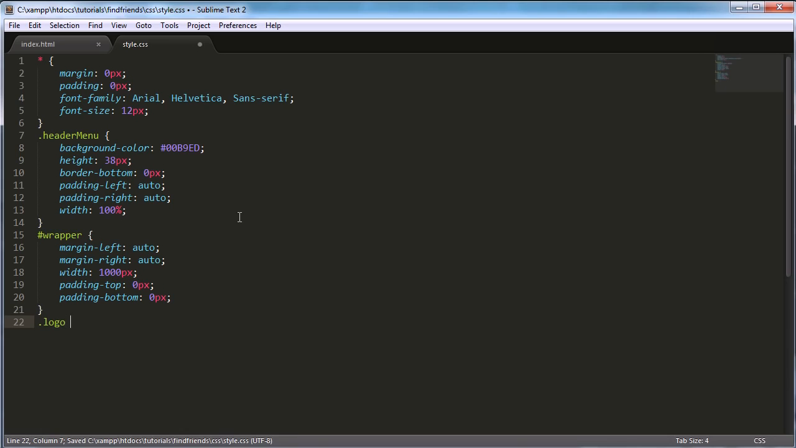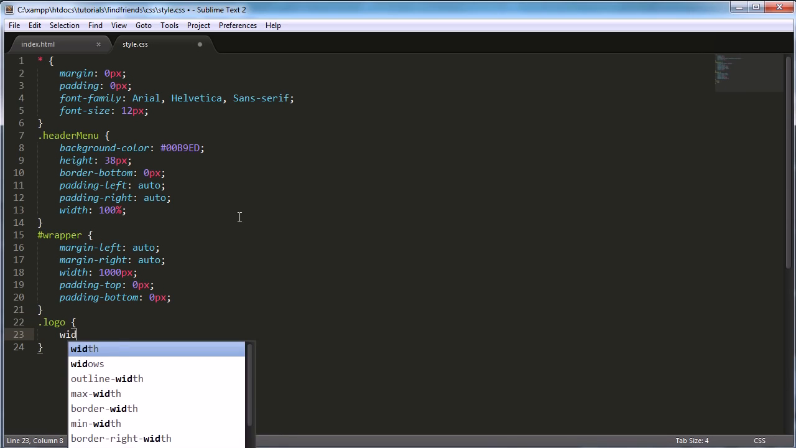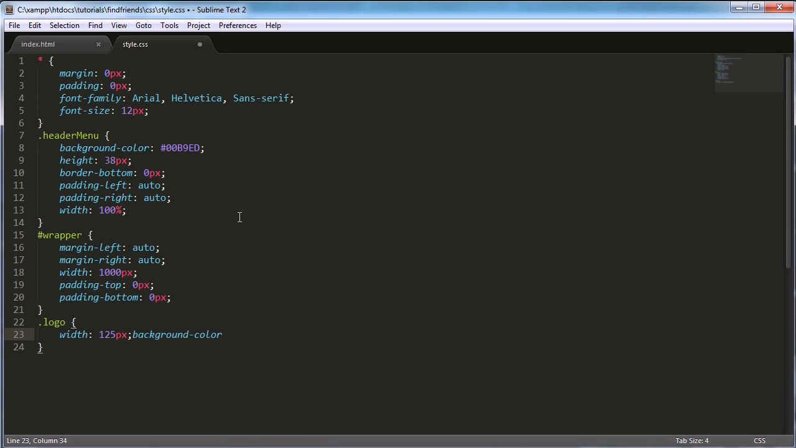Now we're going to go on to the .logo class. I also set the width of this to 125 pixels. And then I finished that class, and then went into the logo class again, and then into the image element inside that class. And I set that width equal to 150 pixels. And I set the height equal to 38 pixels.